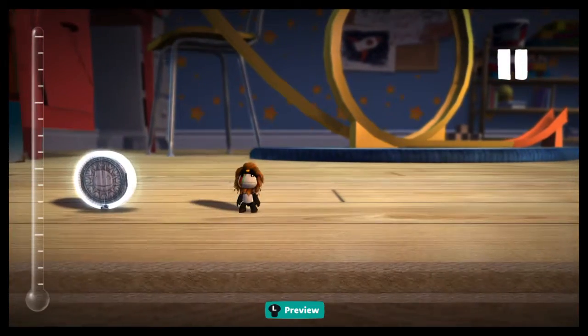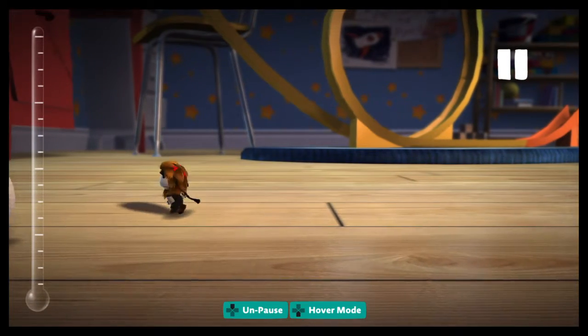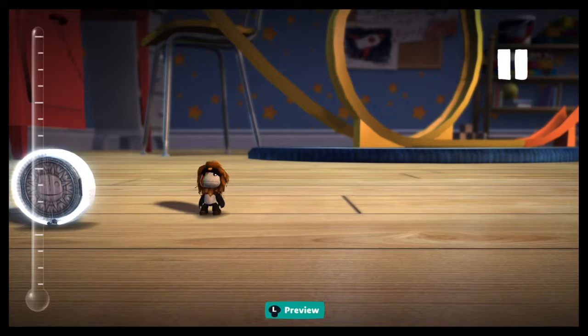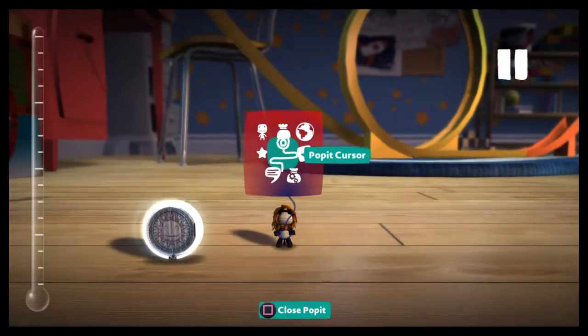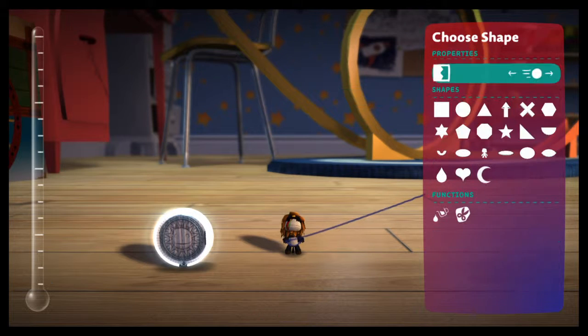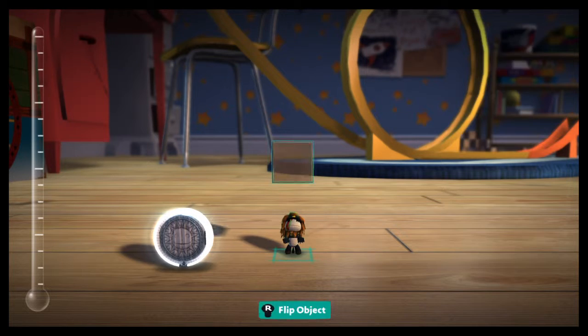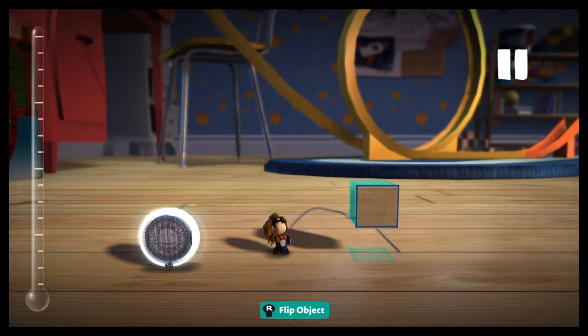Alright, welcome to create mode, and we've moved into Andy's room here to do some playing around. So this is from the Toy Story DLC. What we're going to do is open up our goodies bag, pull ourselves out some basic cardboard, make it static as opposed to dynamic, and grab a square. So pretty simple stuff so far.